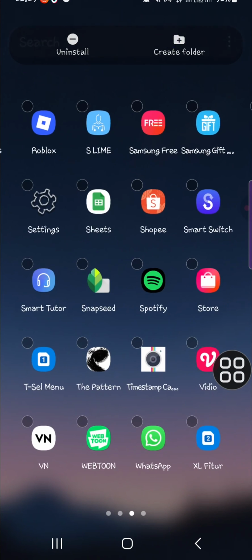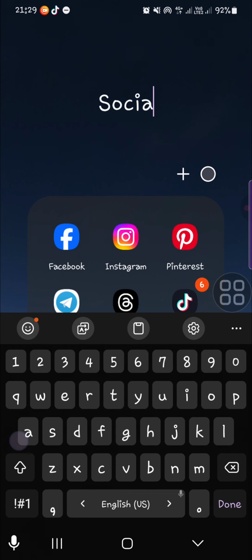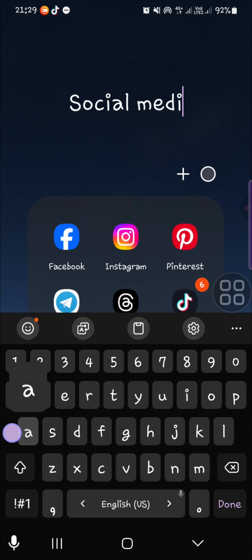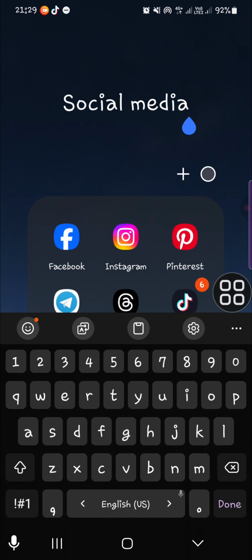And then we can click on create folder, and for the folder name I'm just going to name it social media. Okay, all right, and this is the result.